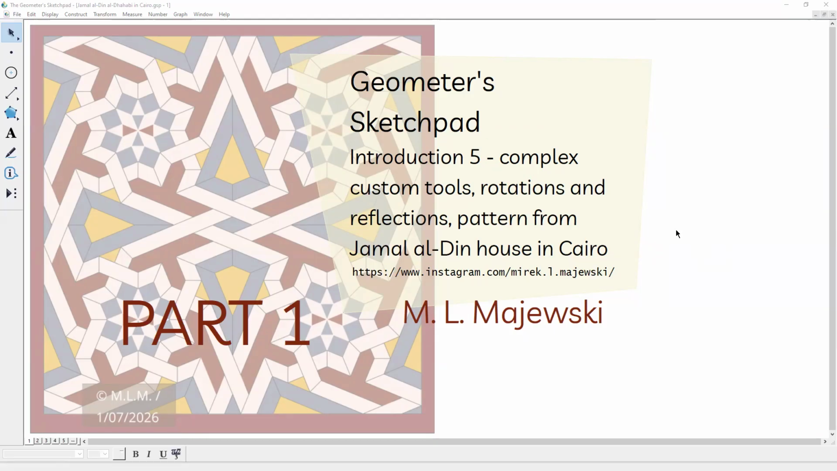If you are from Cairo, you can go there and make photos on your own and send them to me so we can discuss them further. Now, let me go to the next page.